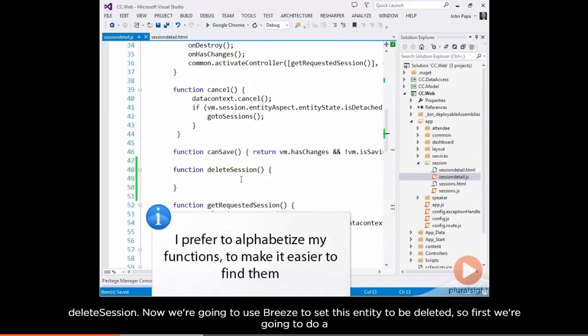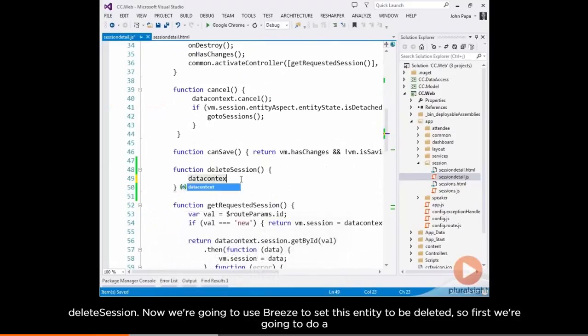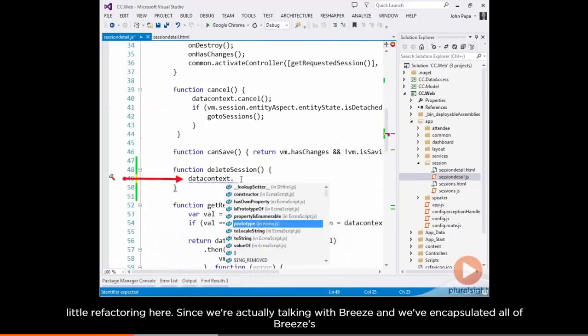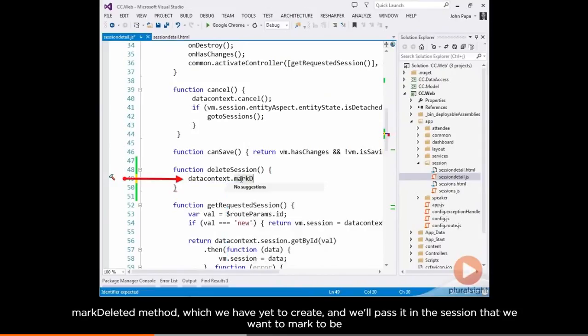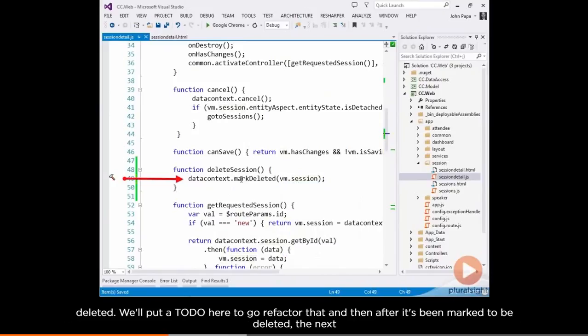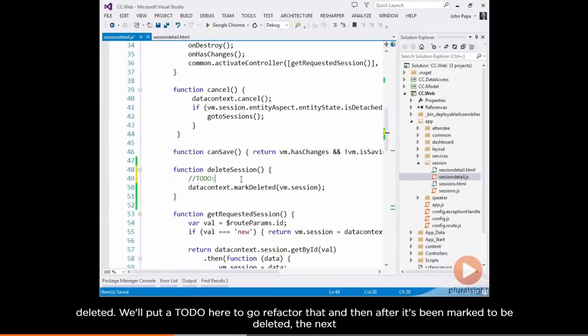Now we're going to use Breeze to set this entity to be deleted. So first, we're going to do a little refactoring here. Since we're actually talking with Breeze and we've encapsulated all of Breeze's functionality inside the data context or the repositories, we'll defer this to the data context to call the markDeleted method, which we have yet to create. And we'll pass it in the session that we want to mark to be deleted. So we'll put a to-do here to go refactor that.